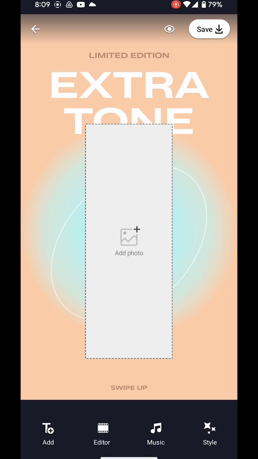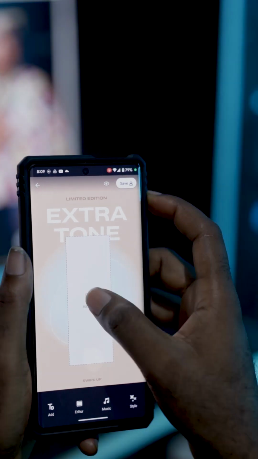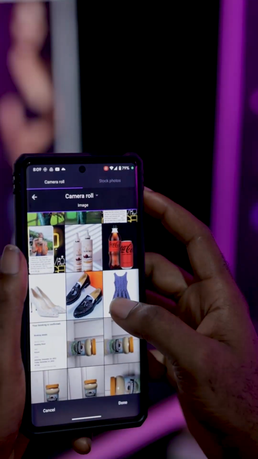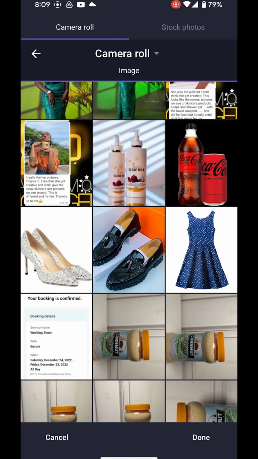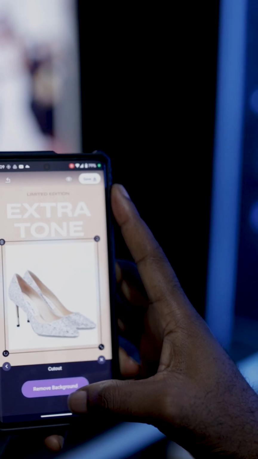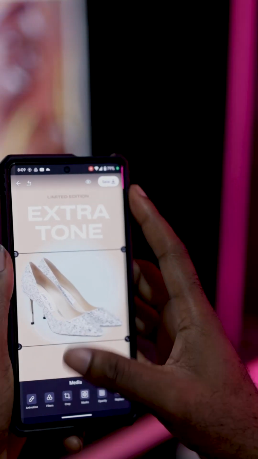This is a template, so you can change anything you want. Let's look at how to add the product. You just select add photo. I've downloaded some pictures to use. Let's say I'm using this shoe. Now the shoe is here. You can see remove background. I'm going to select remove background, and you can see how perfectly it removes the background.